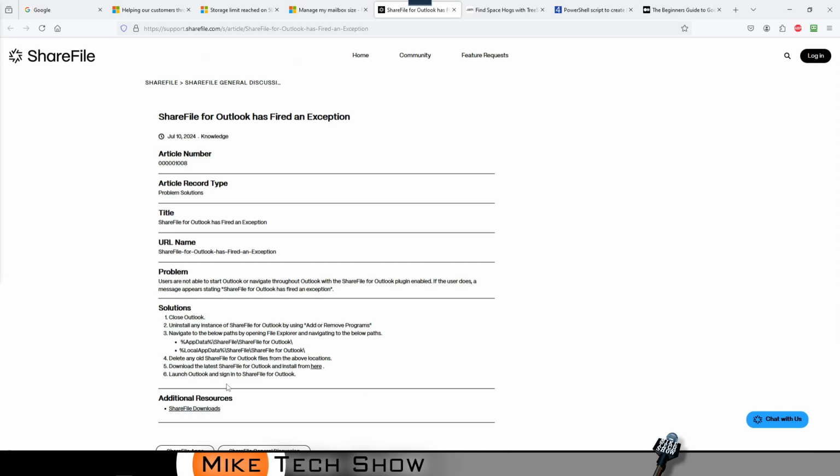The solution is I had to close Outlook. I have to uninstall any instance of ShareFile for Outlook. Then it told me the specific directory for the ShareFile for Outlook, and you got to empty it. So I emptied that directory by deleting the contents of that folder, made sure I had the latest version, installed it, no problem. Did not get that error anymore. So that was a nice, easy fix for one of my clients.